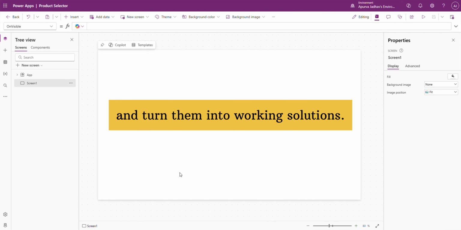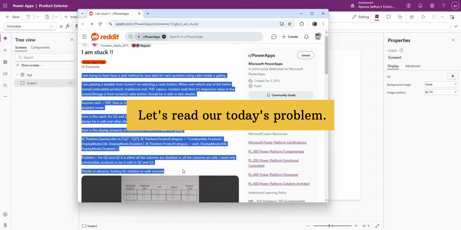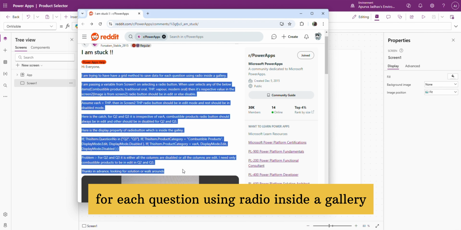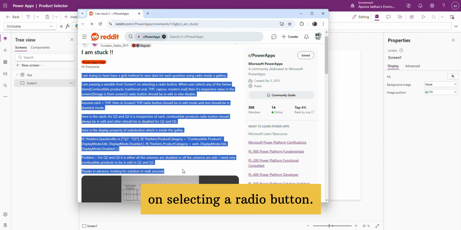I solve your Powerapps challenges and turn them into working solutions. Let's read today's problem. I'm trying to have a grid method to save data for each question using radio inside a gallery. I'm passing a variable from screen 1 on selecting a radio button.